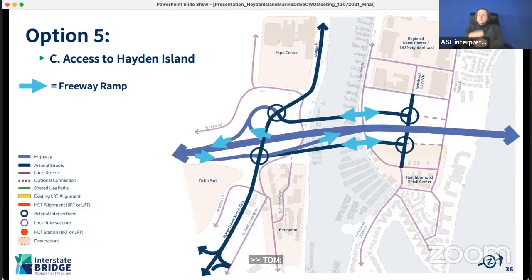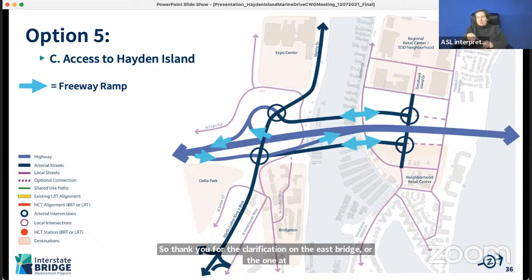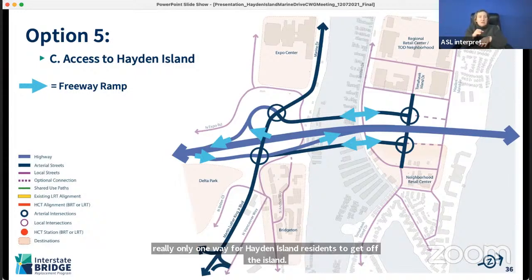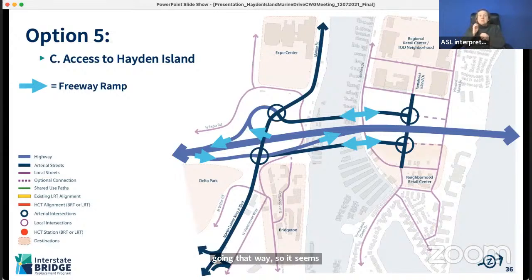Thank you for the clarification on the east bridge, or the one at the bottom. So with that going to one way, there's really only one way for Hayden Island residents to get off the island. There's the west arterial bridge. I don't know how many lanes it would be going that way. So it seems like the east arterial bridge seems like much less of an idea than it would have been if it was a two-way bridge.